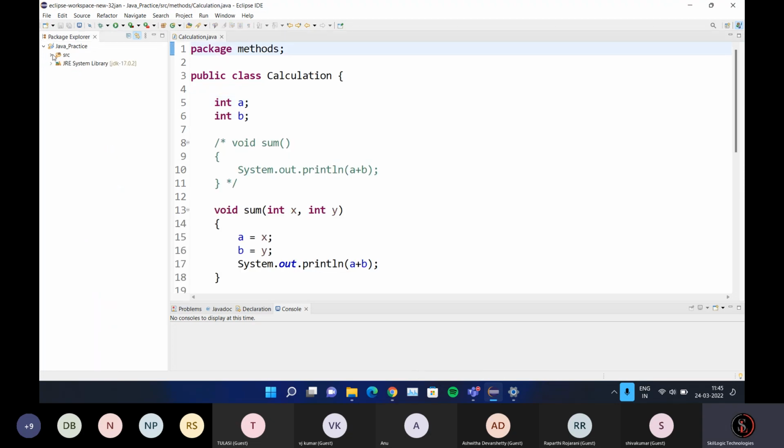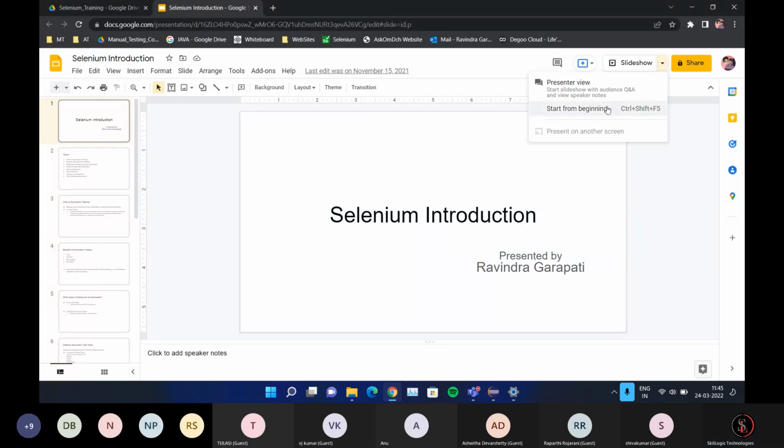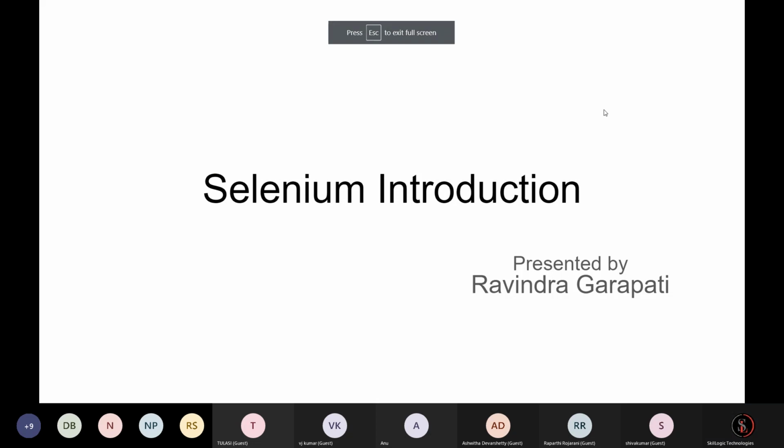Okay. So let's start with Selenium introduction. We are going to apply some concepts of Java in Selenium, because we are using Java only, right? The programming language is Java, so we might use some concepts like set. Different things we'll use, like object creation, different things we'll see.